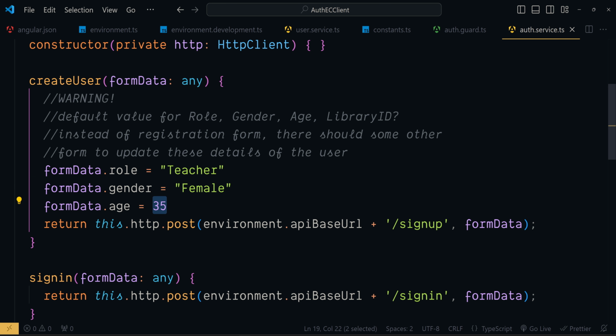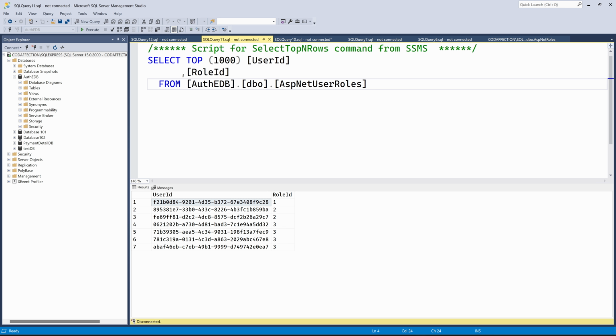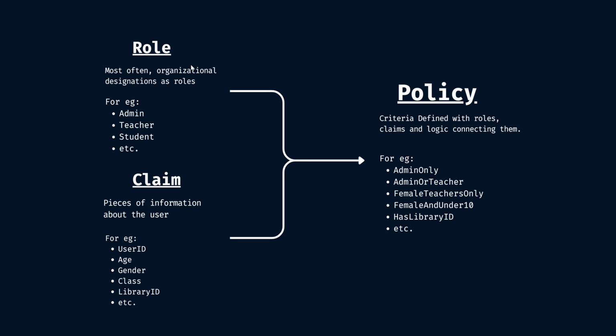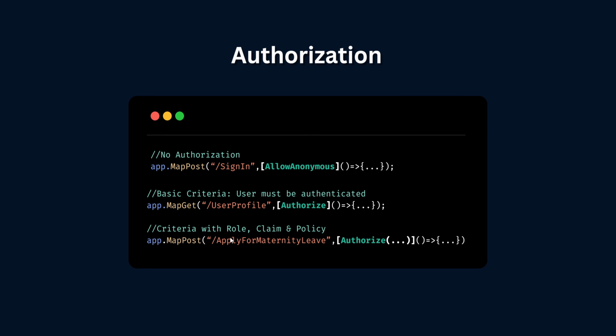Now back to the web API. Now you know what we have to do. When any of these users get authenticated to the system, we have to save this information, role and claims, into the JSON Web Token payload. Then only this information will be available for defining authorization criteria.